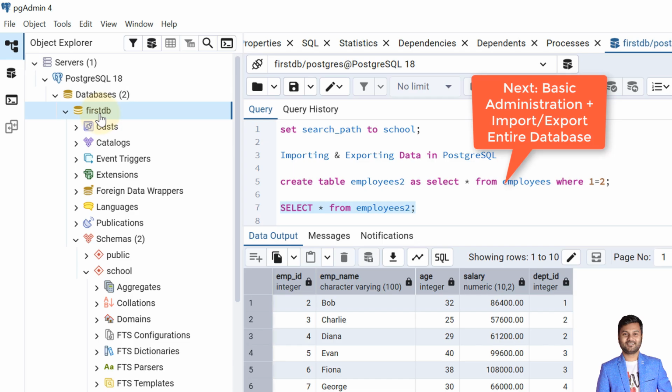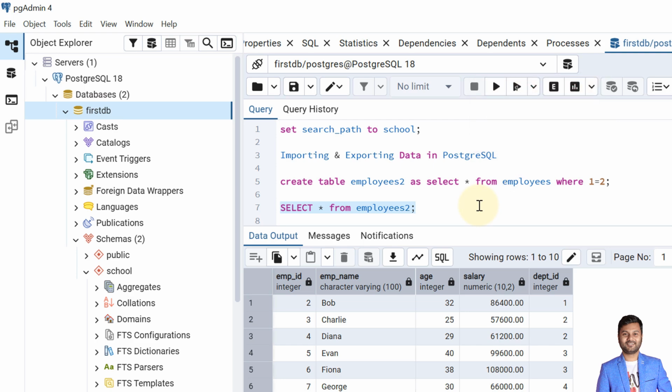So in this module we have covered import and export of data. In the next module we'll cover the topic of basic administration in PostgreSQL. So let's move forward to the next module.